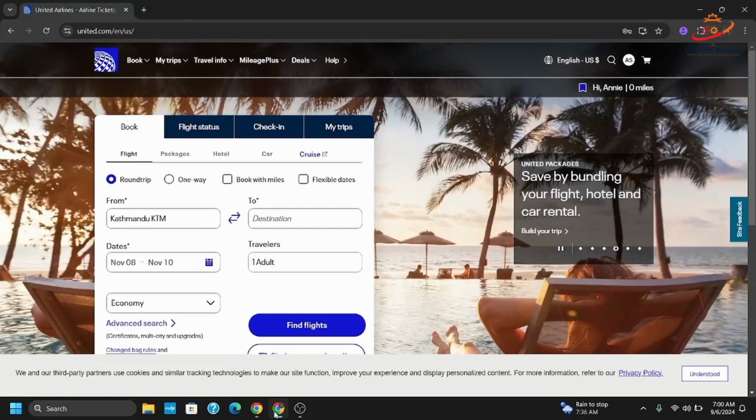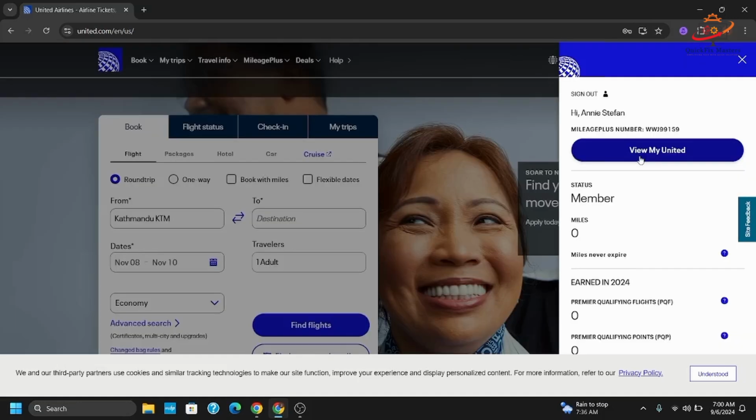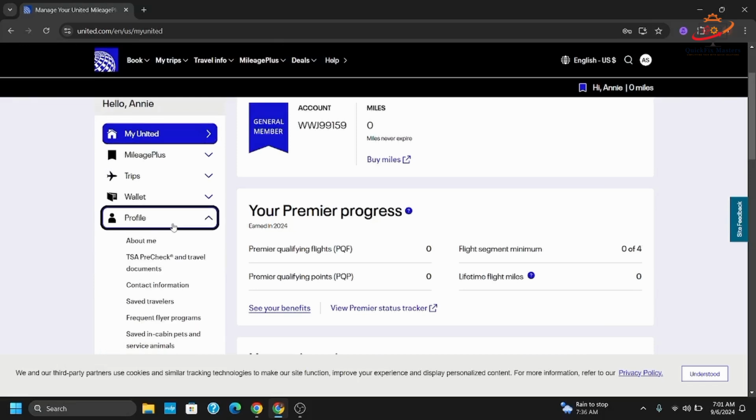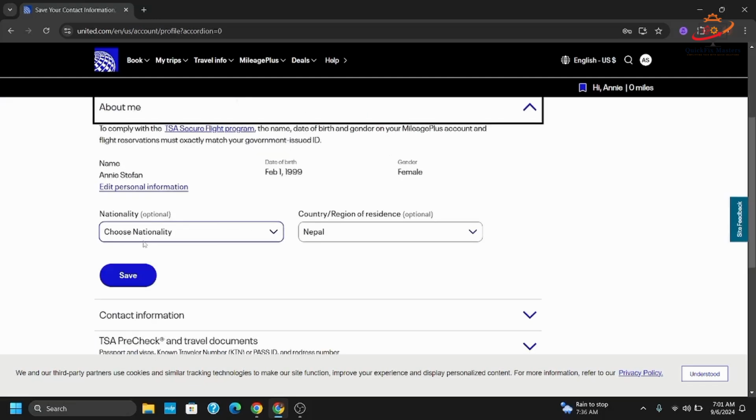Once you tap on your profile, you will see different options. From there, tap on View My United. Clicking on View My United button should take you to another page from where you have to go to your profile. Under Profile, click on About Me.